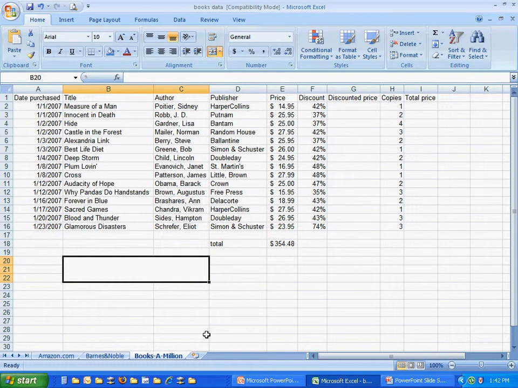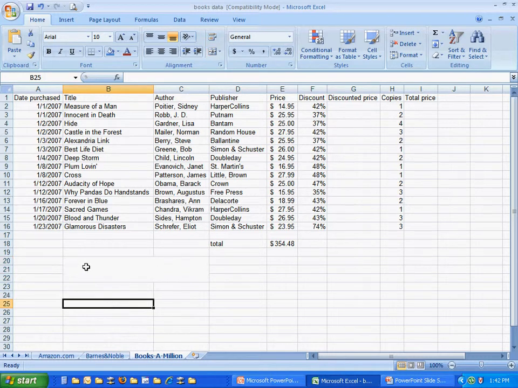You'll see that the cells you selected have become just one great big box. I'm going to click out of here so that you can see there's no grid lines between the boxes anymore. It's just one big box.